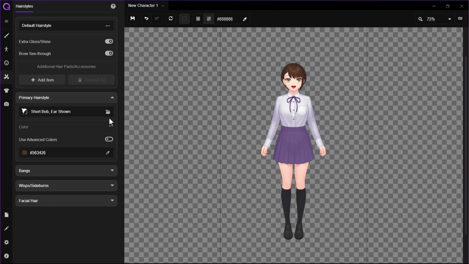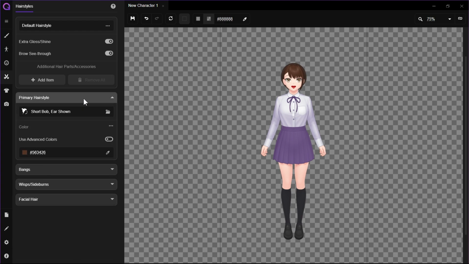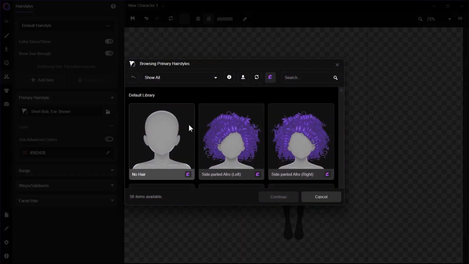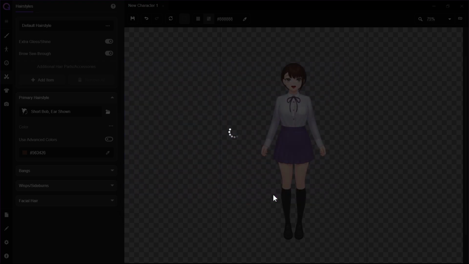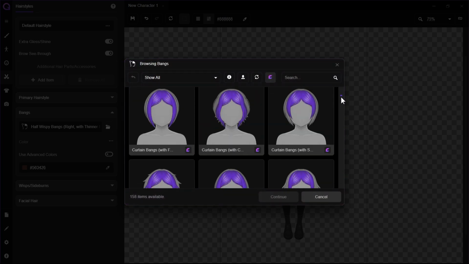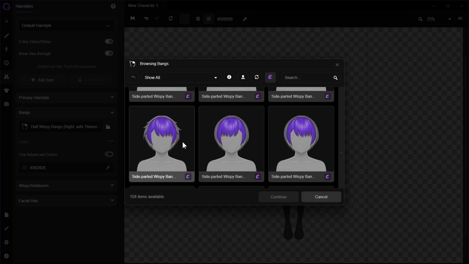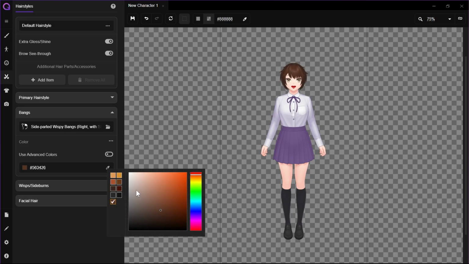After done with the face, now let's change our character hairstyle by clicking the scissor icon. Same as before, here we can change our character's primary hairstyle, bangs, wisps, and facial hair by clicking the folder icon and choosing one from the available options. Let's try to change both primary hairstyle template and bangs template. After we're done, let's continue by adjusting the colors. Each part can be recolored independently.